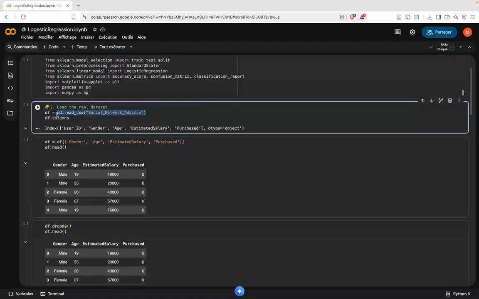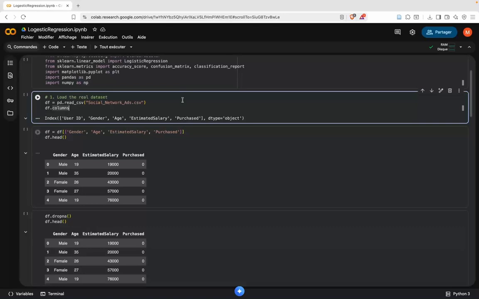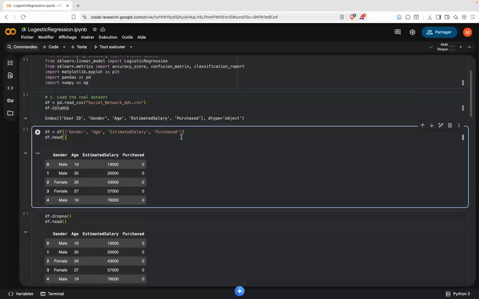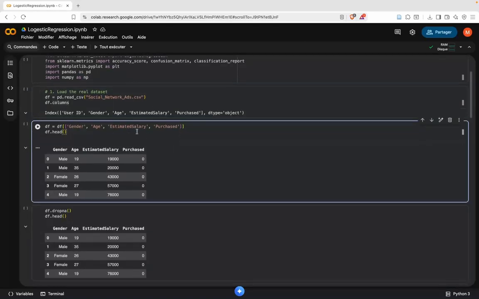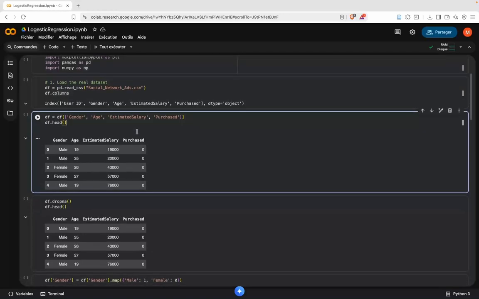First, we load our real dataset using pandas.read_csv. This file contains information about users and whether they purchased a product. When we check the columns, we can see the features we'll be working with: user ID, gender, age, and estimated salary. This confirms that our data has loaded correctly and we can start preparing it for modeling.